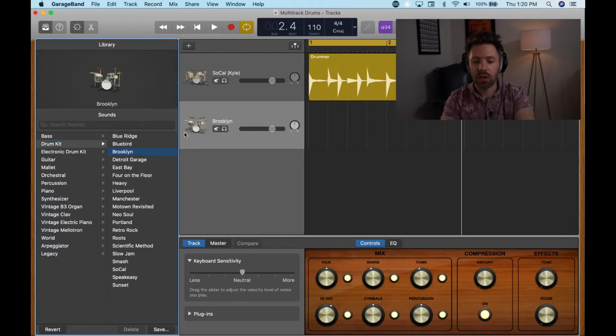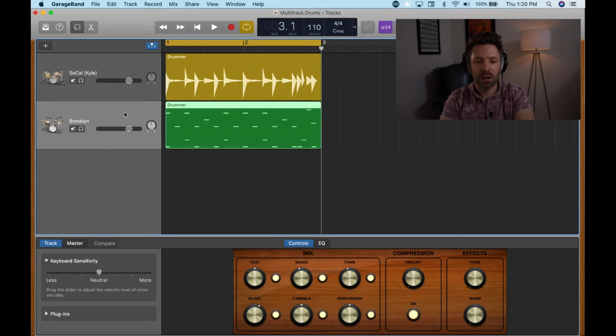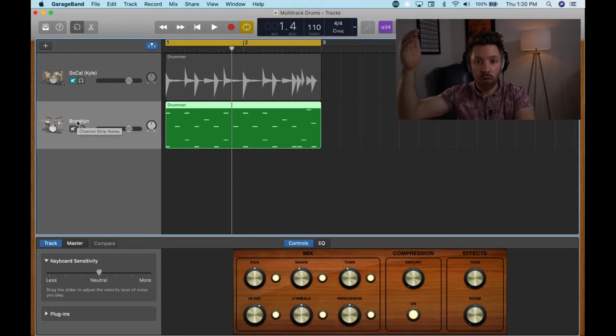So my go-to kit is still the Brooklyn kit. If you've watched any videos on this channel, you know I stan that drum kit. And this is what that sounds like. So now we have a totally MIDI editable track here. We're gonna treat this track as the overheads. This is gonna be the holistic drum sound. So we're gonna title this Overheads.